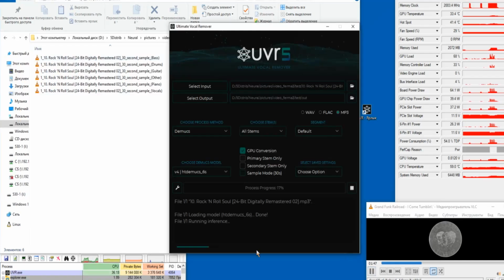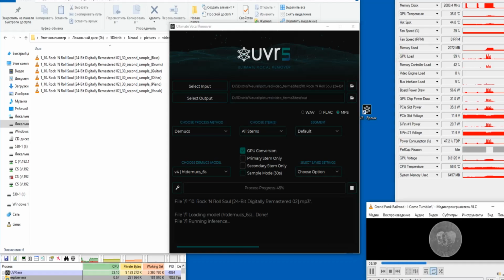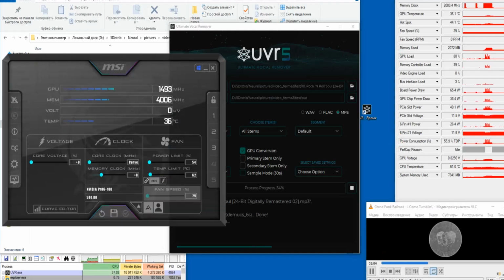And we are moving on to testing the performance of the video accelerator when limiting its energy consumption to 50%. Measurements are carried out on the procedure of dividing the music files into the components of the drum part, the bass guitar part, and so on. The energy consumption limit is set to 50%.